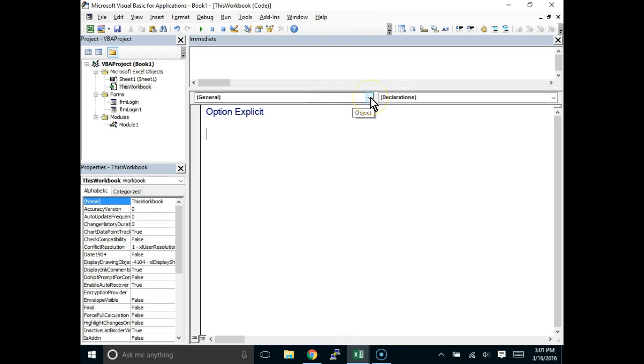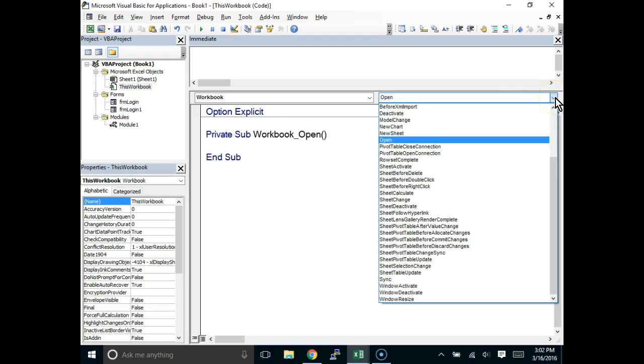So I'm going to choose the list. This should be the list of objects I have available. There's not many. Workbook. You can have general or workbook. General is like no object at all, just a regular old subprocedure. Workbook is going to be some kind of event subprocedure that goes along with the workbook. Here's all my different events that I can have happen to the workbook. The default one that it came up with is open.